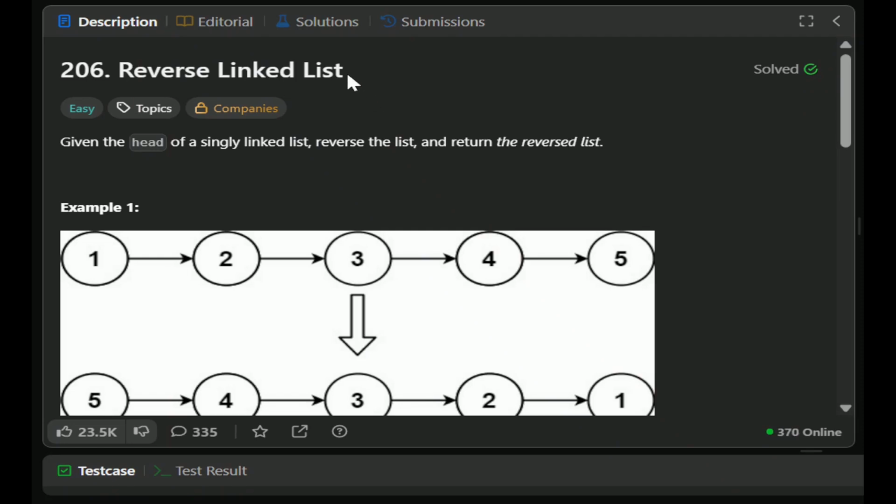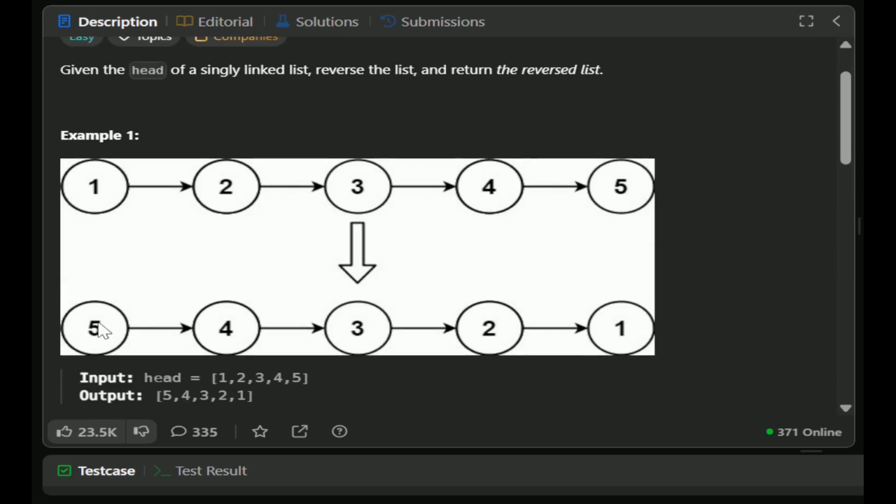Let's solve reverse linked list, LeetCode 206. We are given the head of a singly linked list and we have to reverse the list and return the reversed list. As an example, we're given this linked list: 1 points to 2, 3, 4, and 5. What we have to do is just reverse the direction of these arrows and return the new head, that is 5 points to 4, 3, 2, and 1.